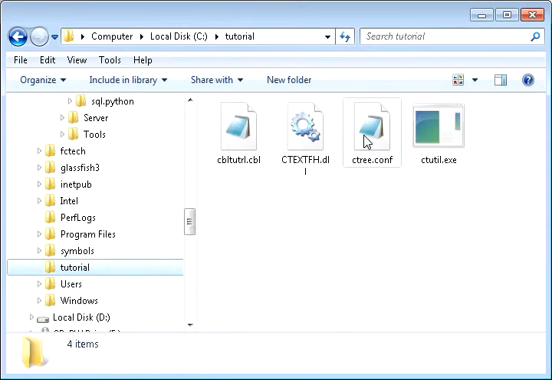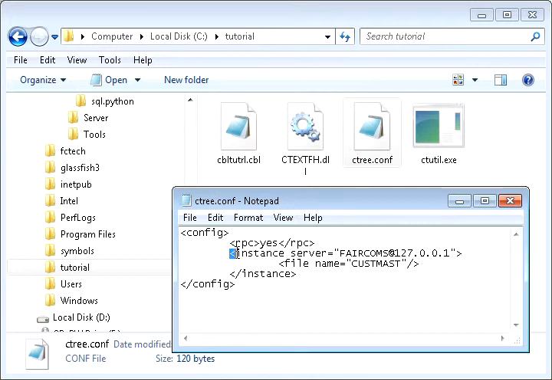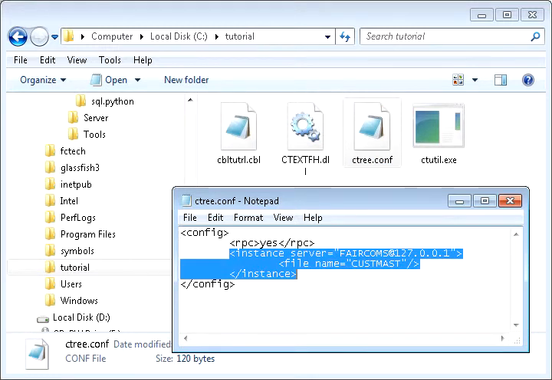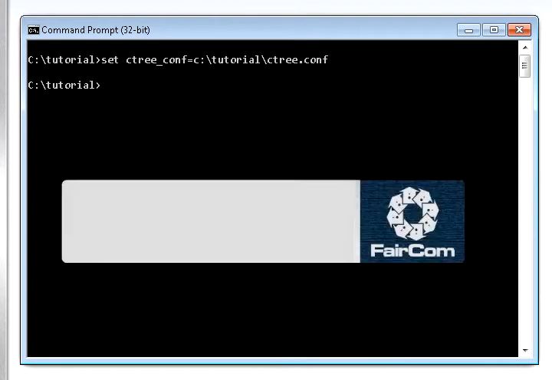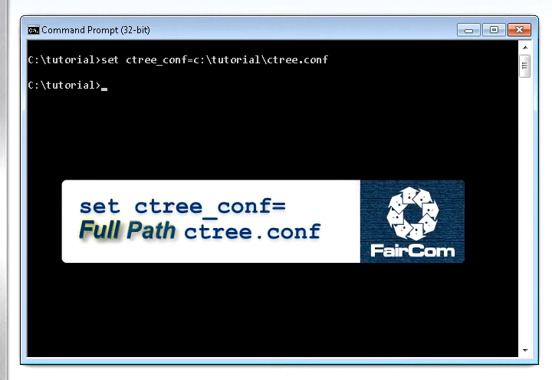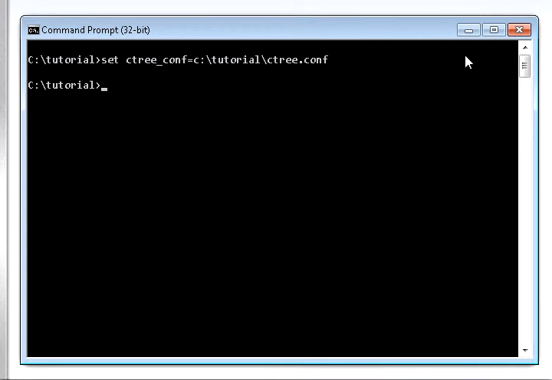The CTreeAce for COBOL connector needs a configuration file, which tells it about the CTree server and the data files it will map to COBOL. The table used in this tutorial is called customers, so our config file looks like this. You also need an environment variable that points to that file. The variable needs to include the full path and file name, even though everything in this tutorial is local. The Faircom documentation explains this configuration file.